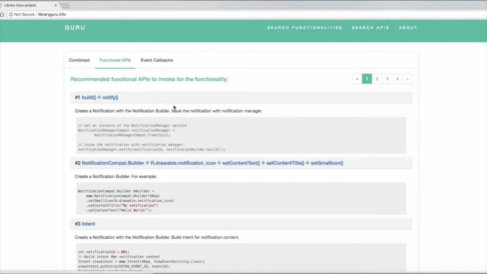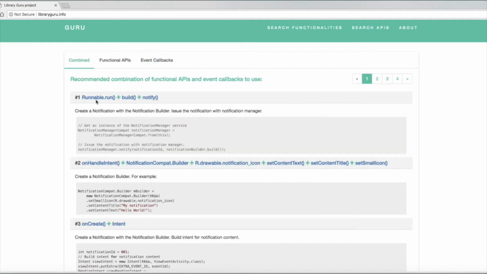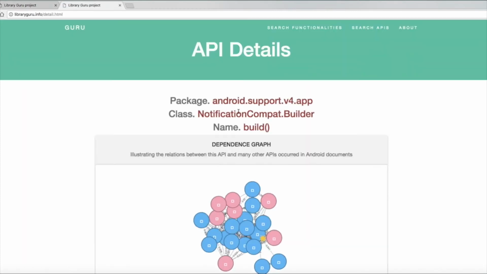For example, the API build and notify could be used to send a notification to user. And these APIs should be invoked inside the Runnable run callback event. So, it means we recommend using Runnable run combined with build and notify to send a notification to user. When you click on the build API, the detail page will be opened.